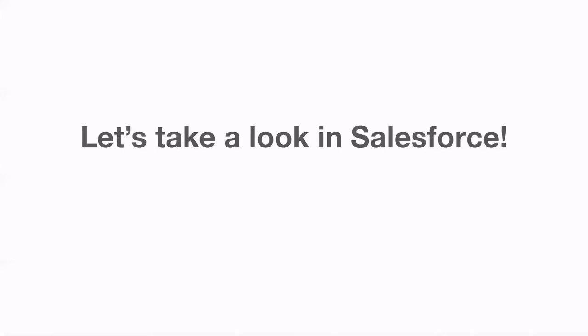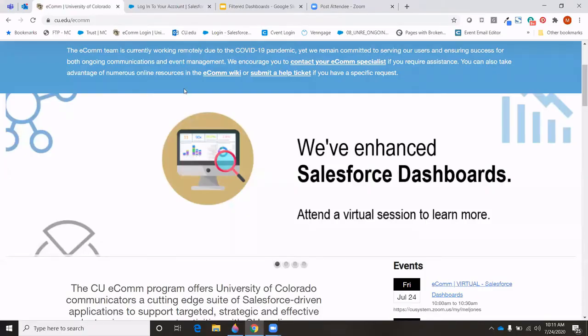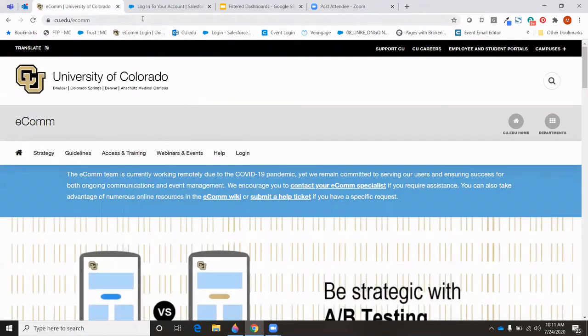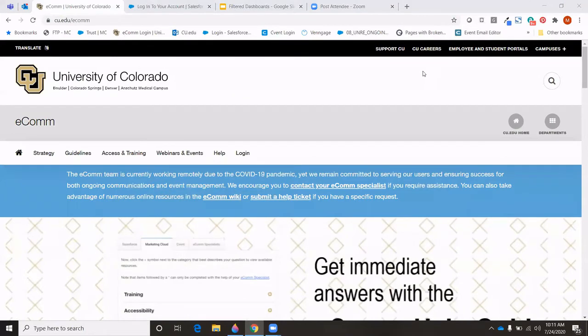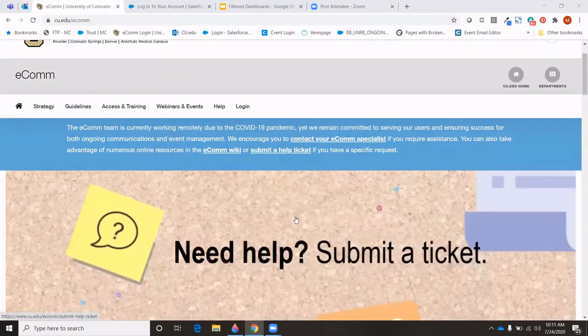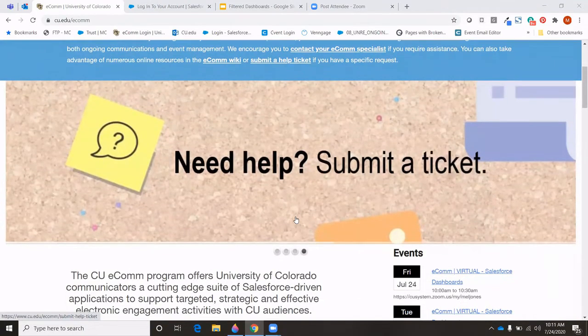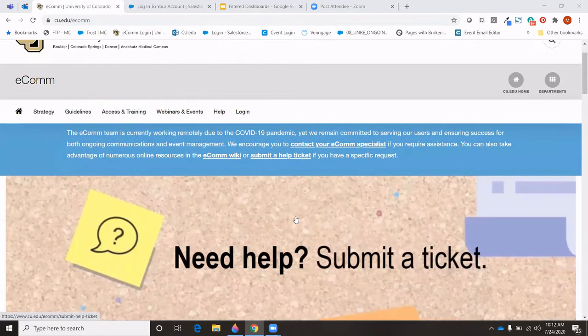I'm going to go ahead and just hop right on into Salesforce, and you're welcome to do the same. If you're not familiar with our ecom homepage, I do highly advise you bookmark it. It's cu.edu/ecom. So this website really does have a ton of the resources. When we promote them out, this is the first place that we put them, so a great place to get up-to-date information about what's going on at ecom.